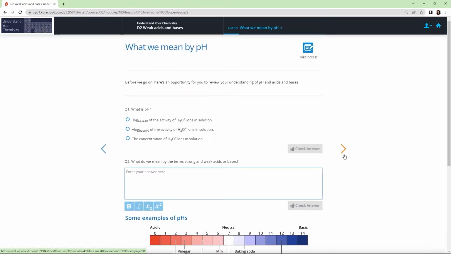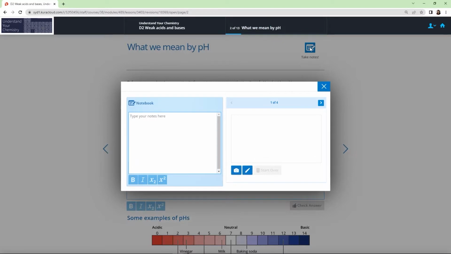Each page from now on will contain a notebook icon at the top of the page that students can use to record any notes or images they'd like to remember or revisit later. This allows students to capture information in their own words and organise it in a way that makes sense to them, which is known to boost retention of information.